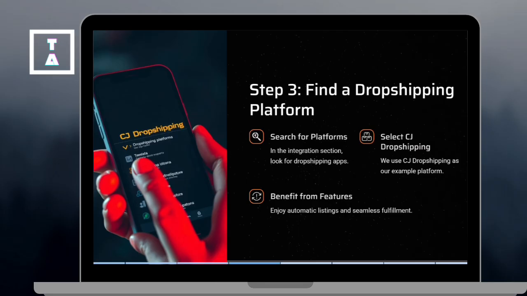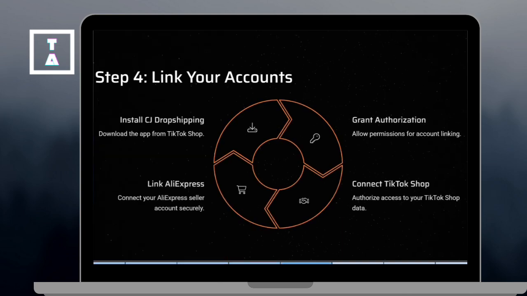For this tutorial, we're going to use CJ Dropshipping as an example. It offers automatic listings, seamless order fulfillment, and 24/7 support. Then install the CJ Dropshipping app and grant authorization to link your TikTok Shop and AliExpress account. Make sure that all necessary permissions for data sharing are granted.